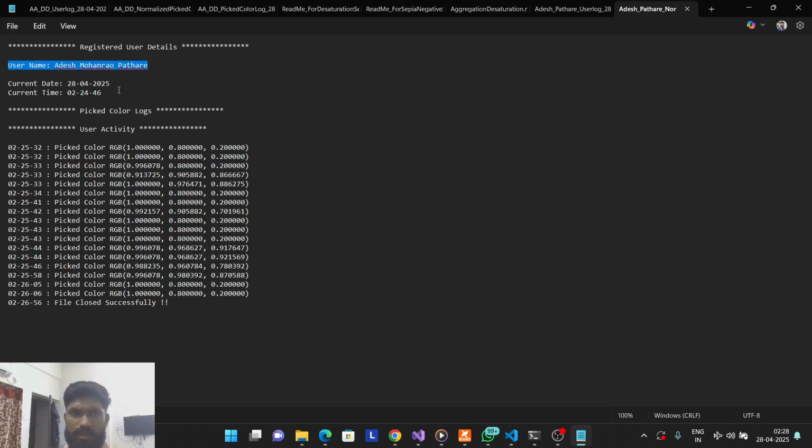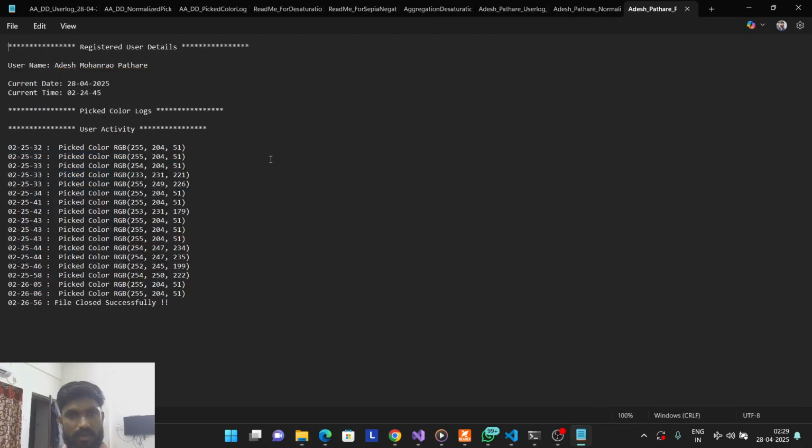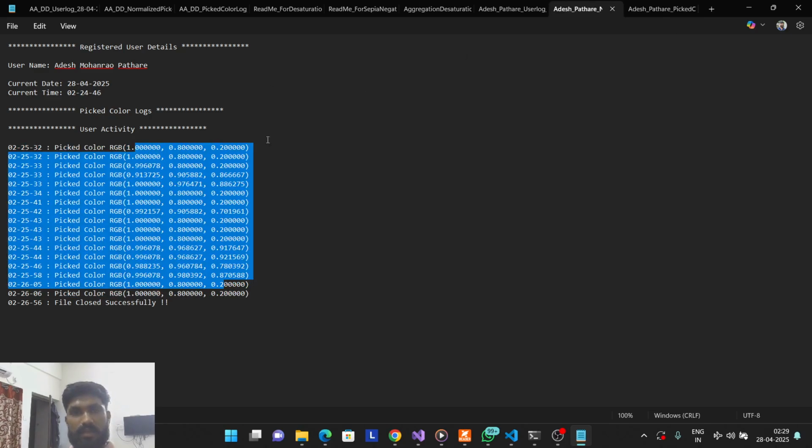Here it shows the username, the current date, and the current time at which our software was run. Then these are the selected RGB colors we have selected. I think we selected them multiple times, so that is how it is showing. These are the normalized ones, and the other one is RGB. This shows the RGB range of 0 to 255. You can see the colors are mostly from 0 to 255, and in the normalized one, you can see only 0 to 1.